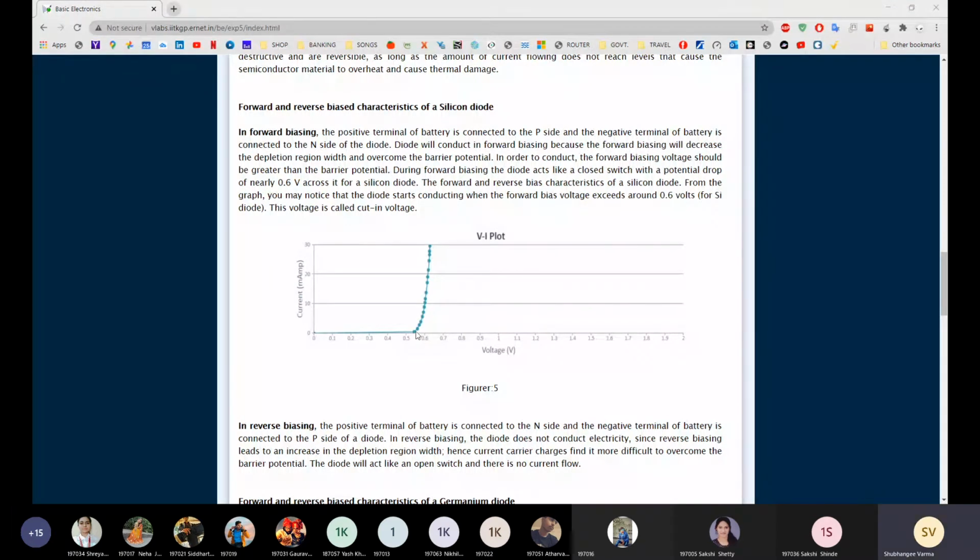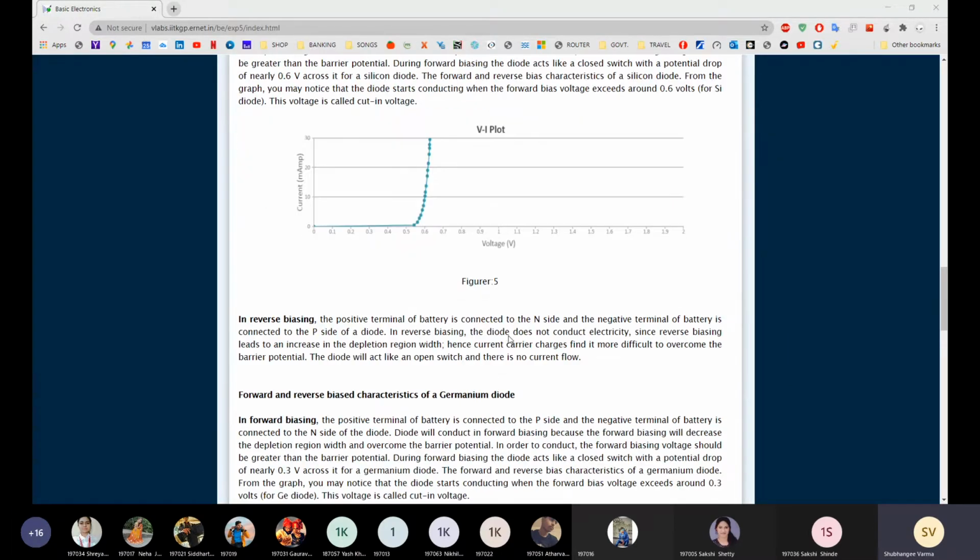In the forward characteristic, you can see up to the cut-in voltage. Up to the cut-in voltage, your current will be zero because of the depletion layer present in the diode. Once your applied input voltage is greater than the cut-in voltage, only then does current flow through the diode. So this characteristic we will obtain. We will see how we will get the characteristic.